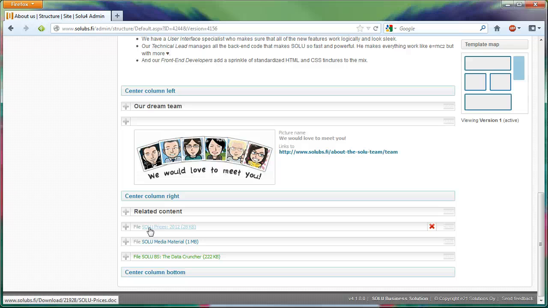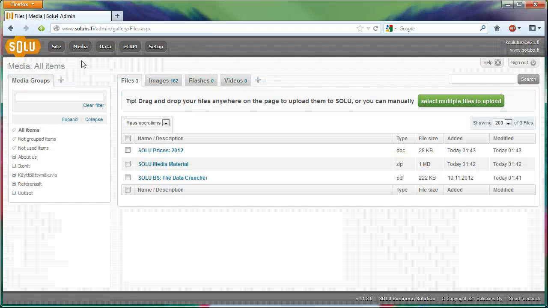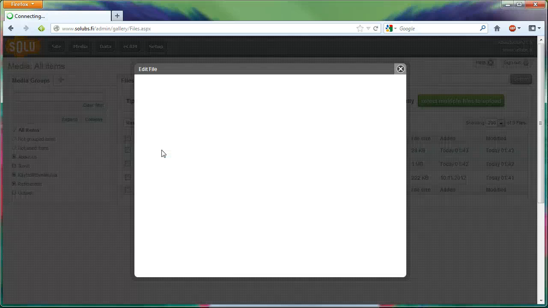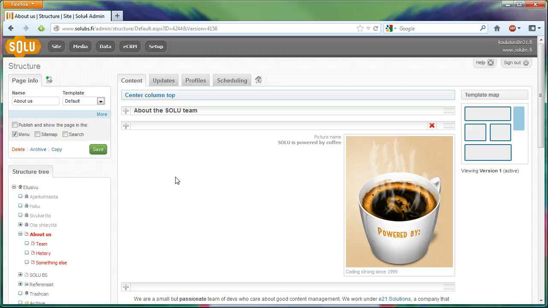All I have to do is go to the media library and find the right file, and then use the upload new file feature. It will automatically replace the file everywhere on your site, so you don't have to worry about going through all of the pages and trying to remember where you've added it. Let's go back to the About Us page.